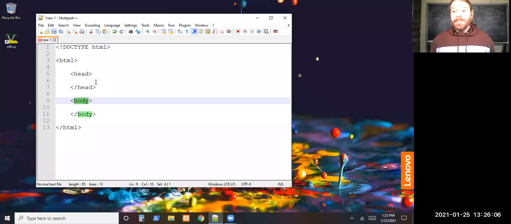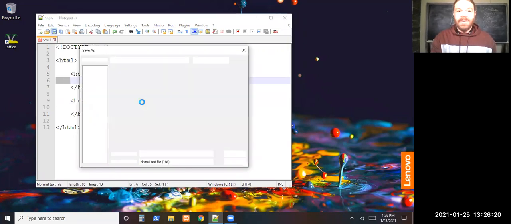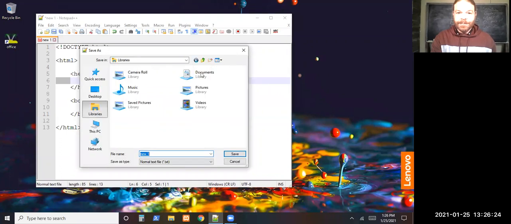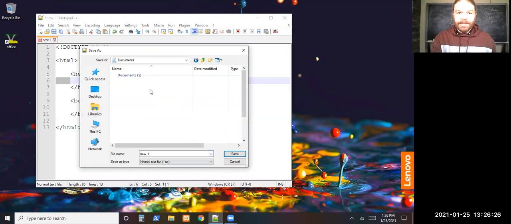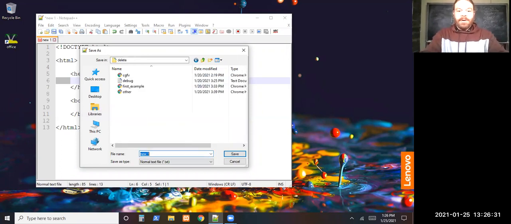So probably not a bad idea to go ahead and save this as a starting point. That way we don't have to type it every time, right? We can just go ahead and save this and then jump in from a starter. So I'm going to go ahead and do that. And hit save and navigate someplace to save it. I'll put it in here. And maybe just something like starter.html.